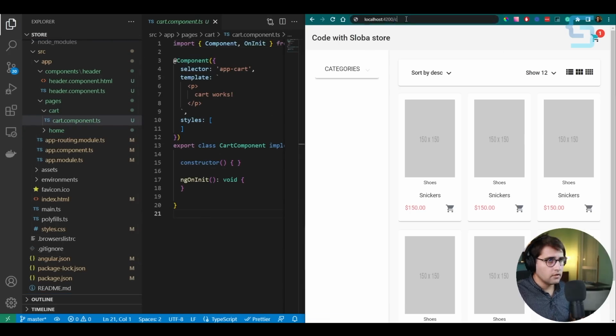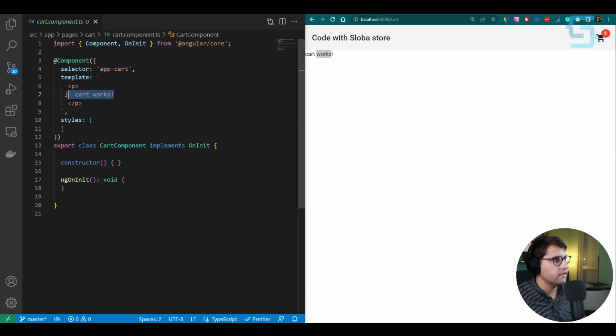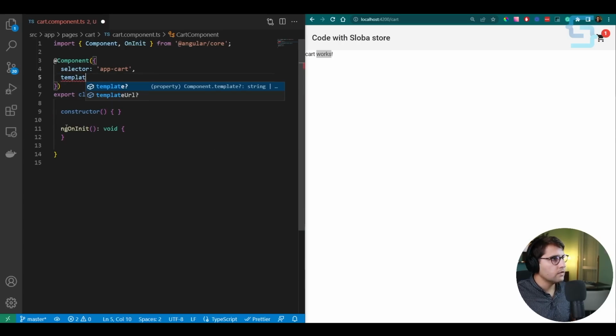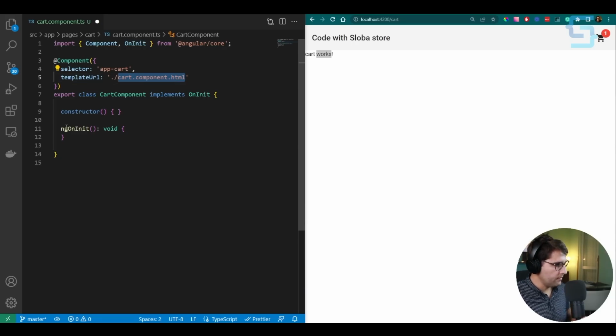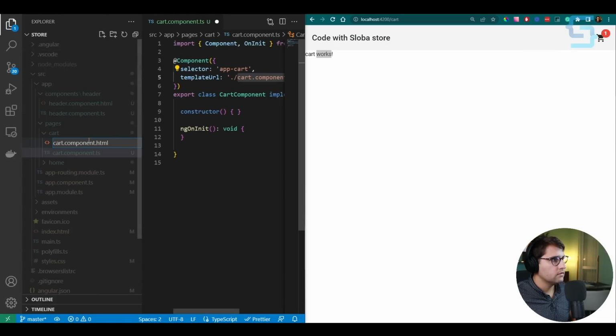So if we now navigate to the cart, we get this cart works, which is actual HTML text here, right? So once again, remove the styles and let's give an external HTML file. So templateUrl, and make sure to navigate to the current directory, and we'll call it cart.component.html. Okay. And let's create that file like so.